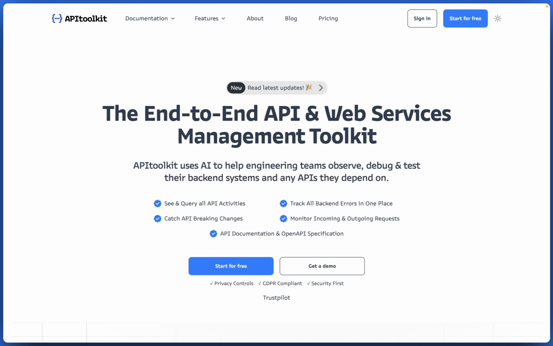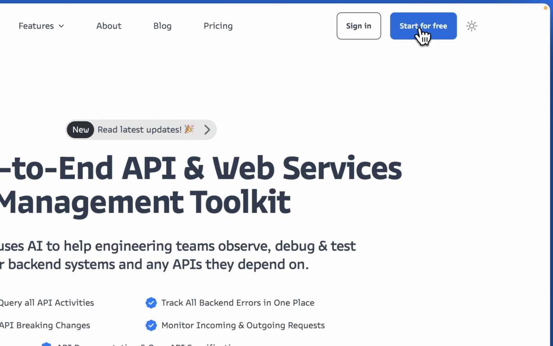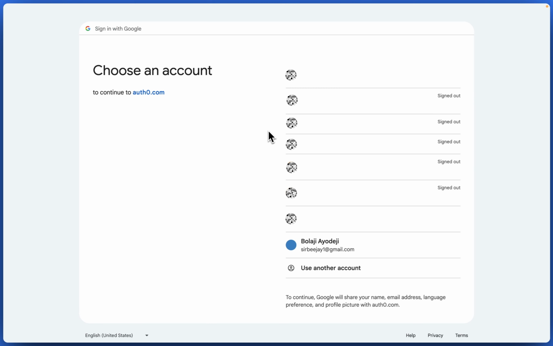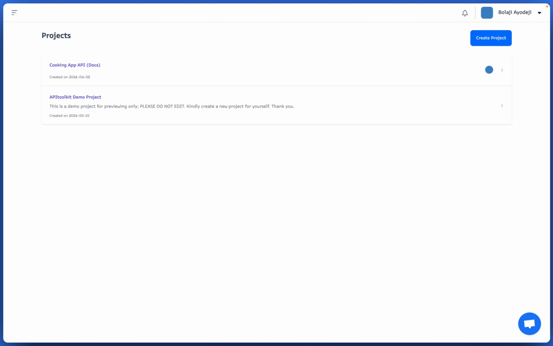First, you need to go to APItoolkit.io. The link will be in the description. Click the Start for Free button on the top right section of the page. And then here you get to choose between the Google Auth or GitHub Auth option, or you can choose to input your email address and password. I will just sign in with my Gmail, and once you sign in, you will be redirected to the first page, which is the list of projects.